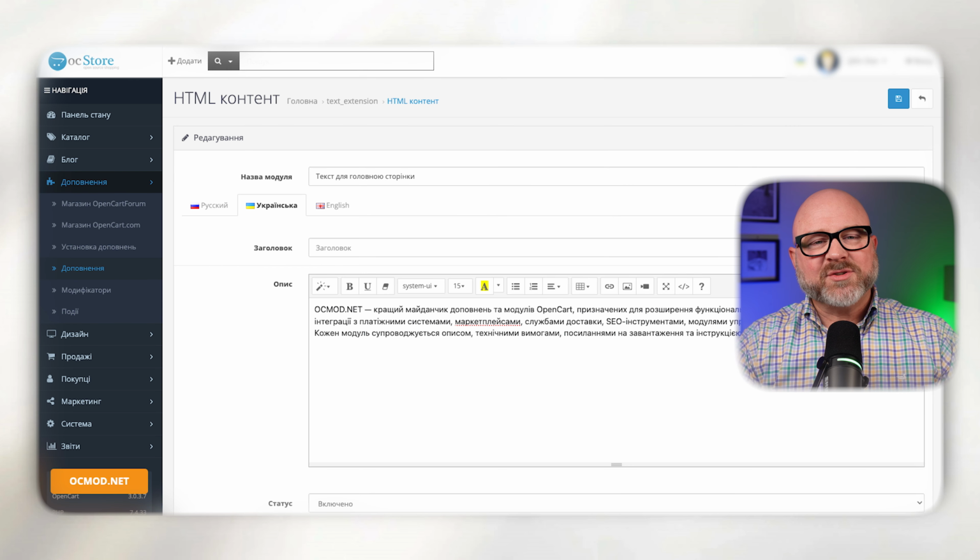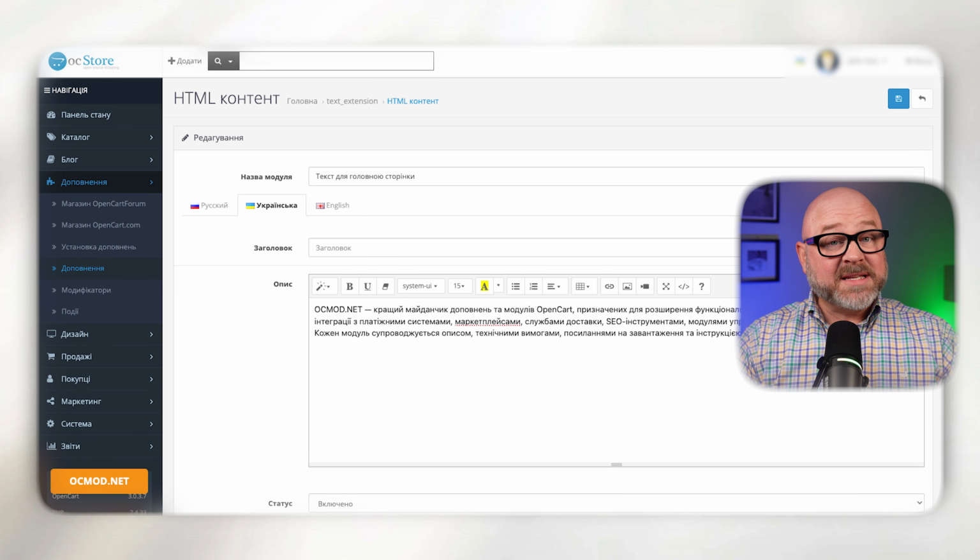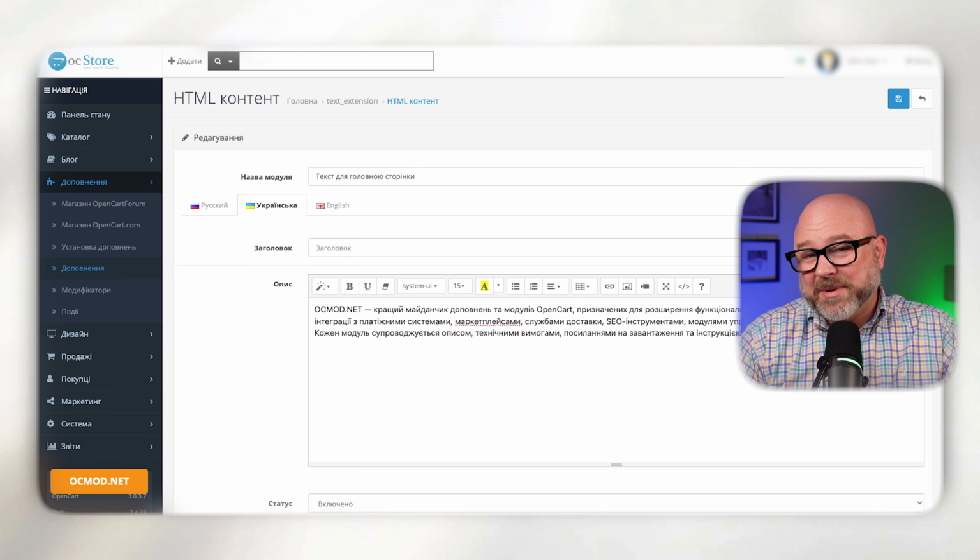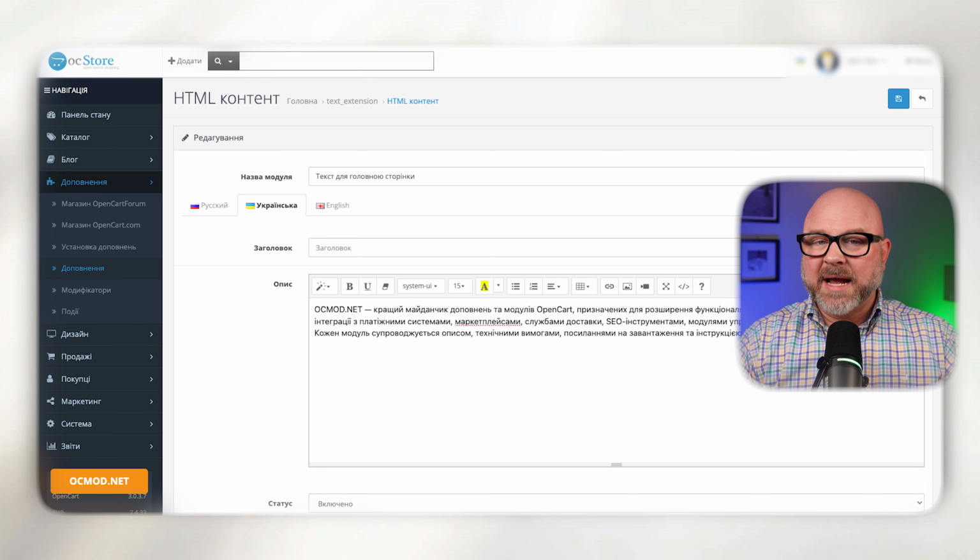OpenCart also has good features like unlimited products, a clean dashboard, and lots of extensions. But since it's open source, you need to install things yourself. If something breaks or doesn't work, you may need a developer to fix it. That's why OpenCart is better for people who want flexibility and don't mind handling technical tasks.